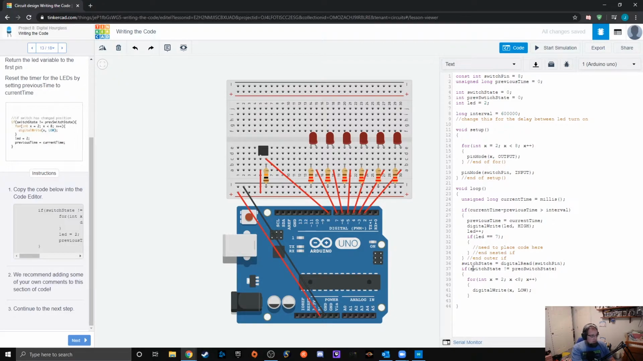We're going to close out of that for statement. So we're going to make sure that LED is equal to 2, so we're resetting that LED there. And we're going to go previous time equal to our current time. And then we're going to exit out of that if statement. So this statement right here, once again, checks the switch state. If it's not equal to the previous switch state, i.e. we flipped it, it's going to reset our lights, set it back to LED 2, and then restart our timer.